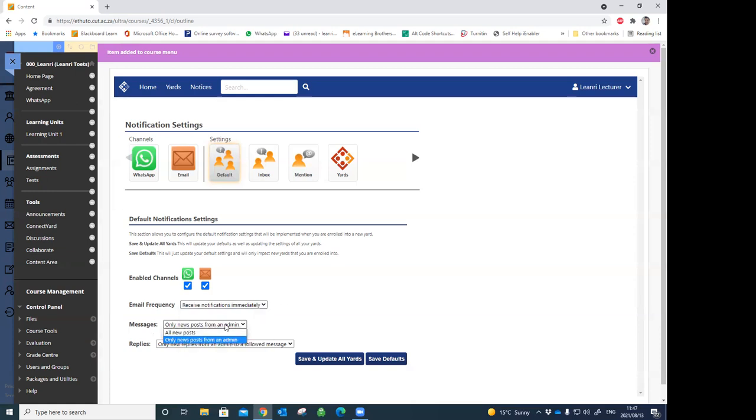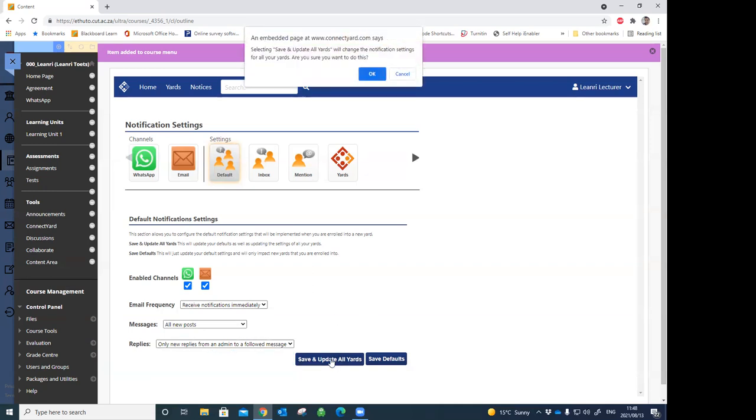Messages only, news posts from an admin, or all new posts. So in other words, you want to change this to all new posts because you want to know if your students are applying. If you are using your email a lot for your notifications and you don't go into the yard itself on a daily basis, it might be good to change this to all new posts so that when your students post, you get them through your email immediately. And then you can decide where the replies go. Right. And you can just go save and update all yards.